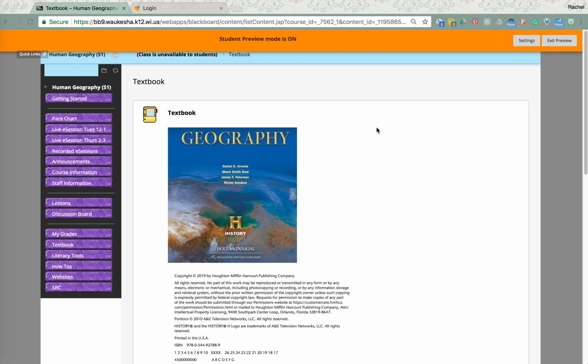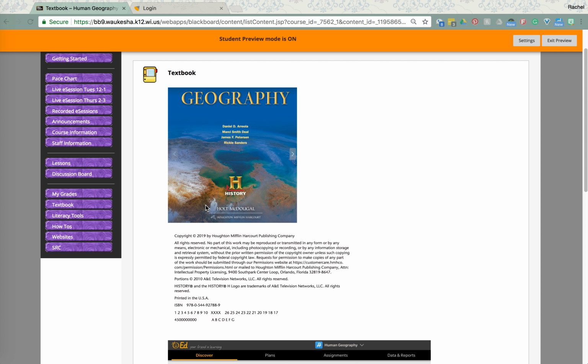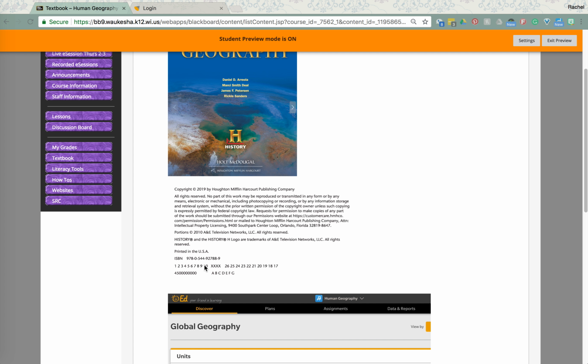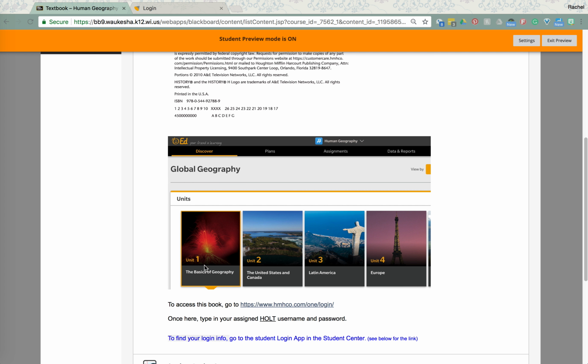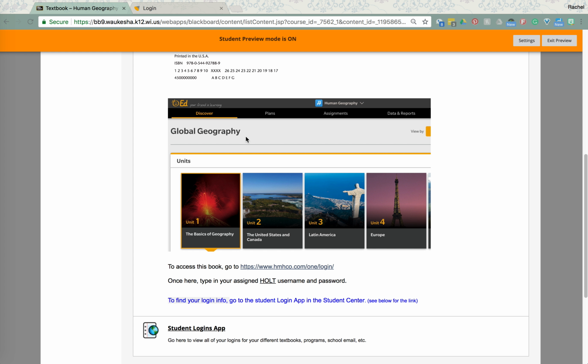Before we can get into the tools that are built into the textbook and show you all that kind of stuff, we need to actually get into the book. In order to do that, I'm going to click on the textbook button in the class, and you can see here there's a picture of the cover and the copyright info, ISBN, all that jazz.